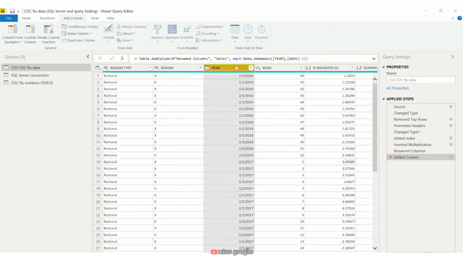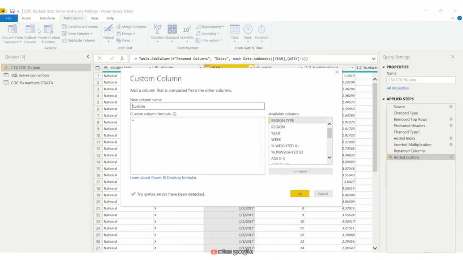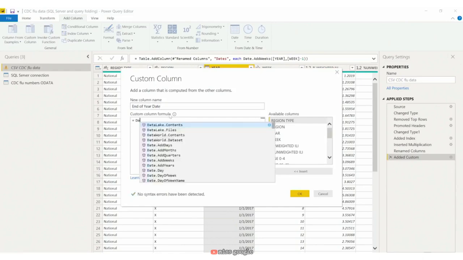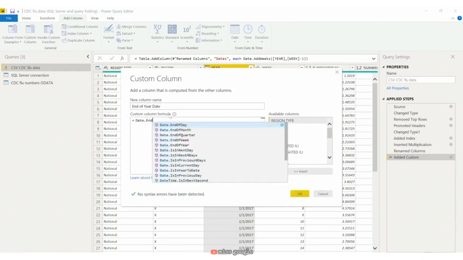Also, if we want to take this year value and move it to the end of the year, which is saying these are the total flu cases in this entire calendar year, instead of the 1st of January, we want to use the 31st of December. We can do this by creating another custom date column. We're going to call this end of the year date. And then we'll see the formula pop up again as we type it out. And again, we see 5 different options for the ending of a time period. This time, we're going to choose end of the year.